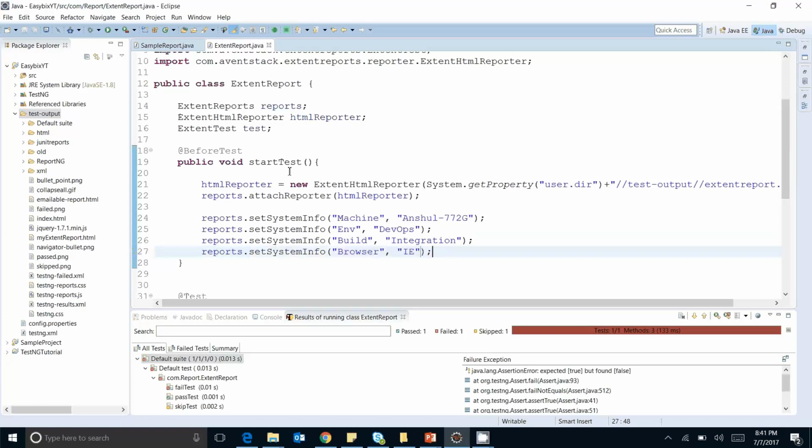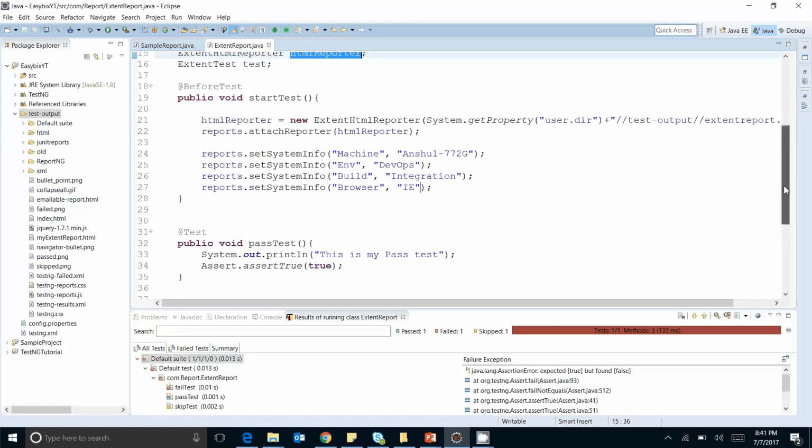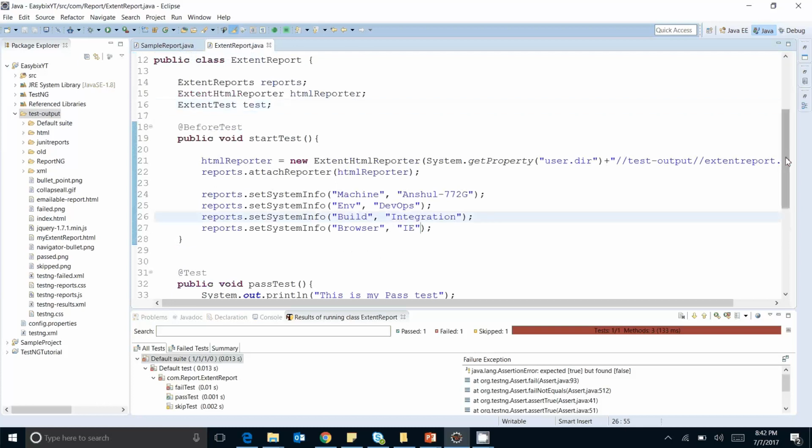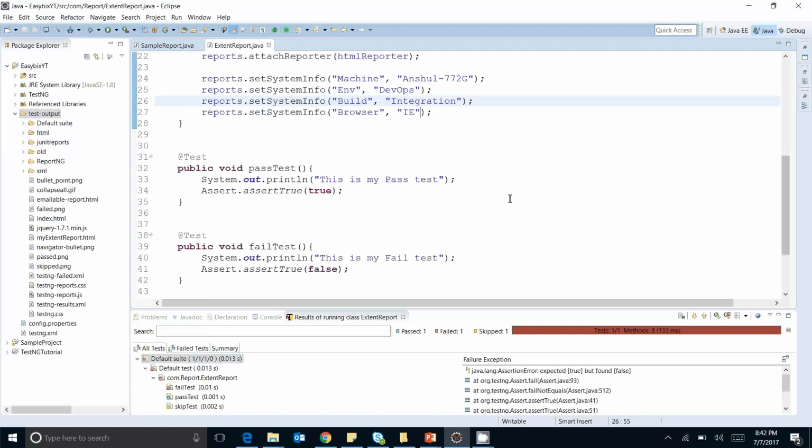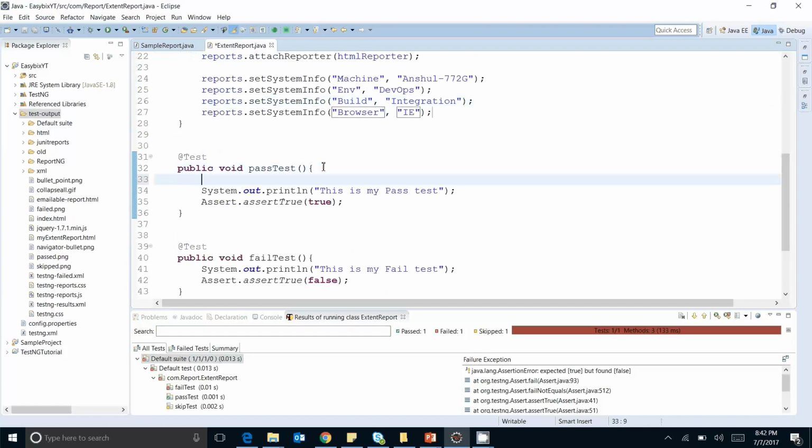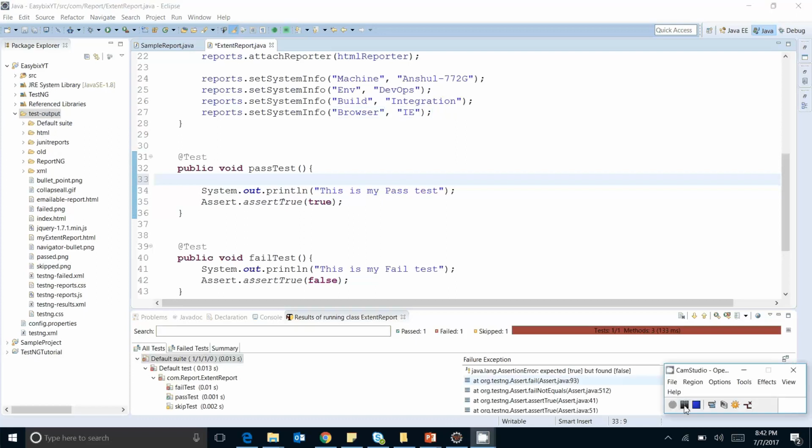Okay, so we have seen the use of these two things, the reporter and the HTML reporter, and we have initialized these two things inside my start test method. Now how can we use that particular extent test, how can we create the entry for the test? To create the entry for the test, we need to use the extent test method, to create the entry of the test case inside your extent report.